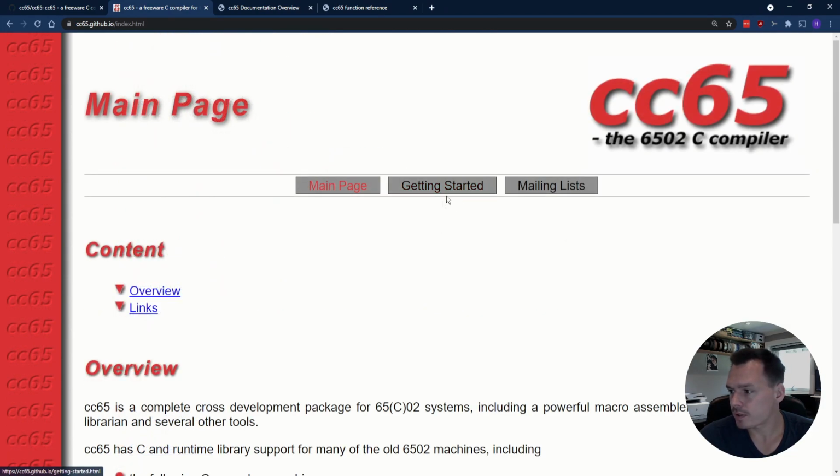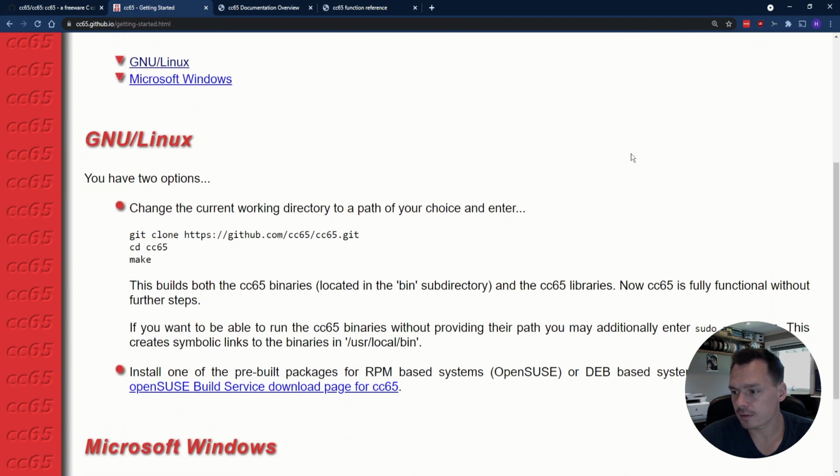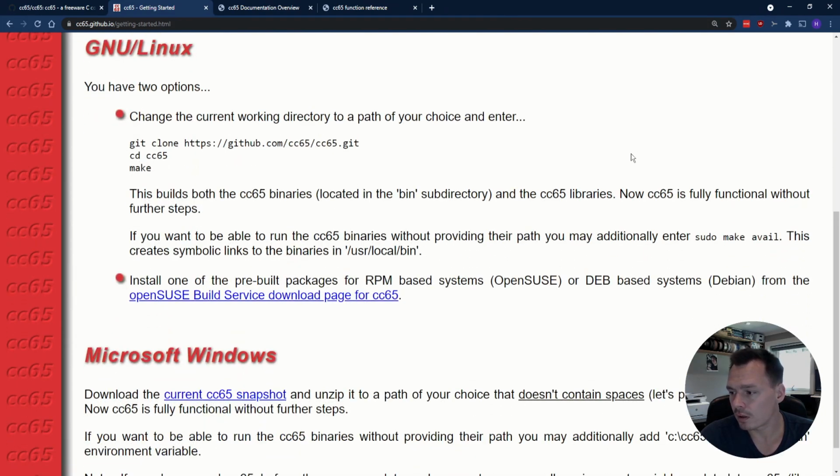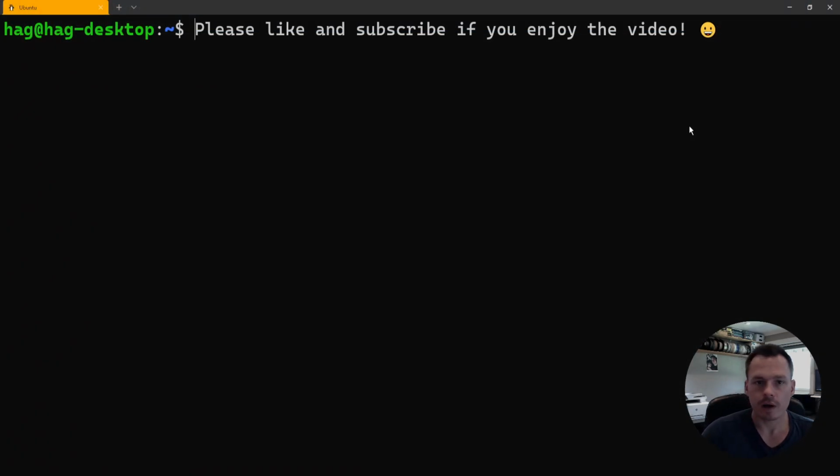And the webpage has a section for getting started, and it shows you how to clone the source code and build the binaries yourself on Linux, and you can also download a snapshot for Windows. So what I'm doing today, however, is I am going to use WSL2, Windows Subsystem for Linux, with Ubuntu, and that makes it very easy to get started.